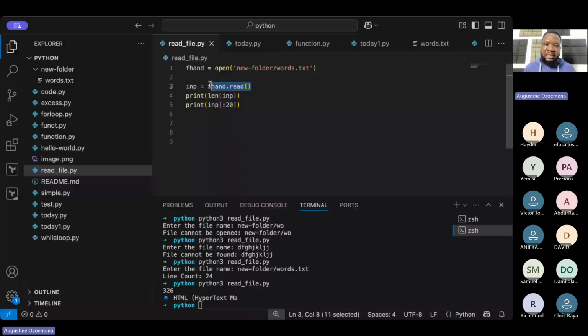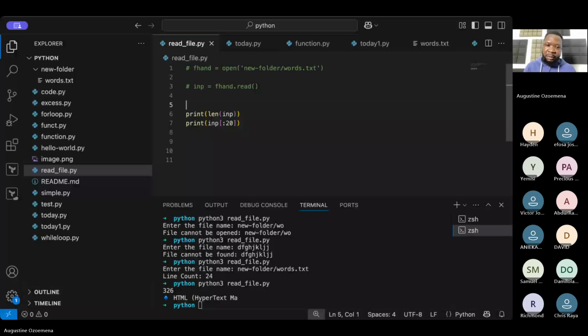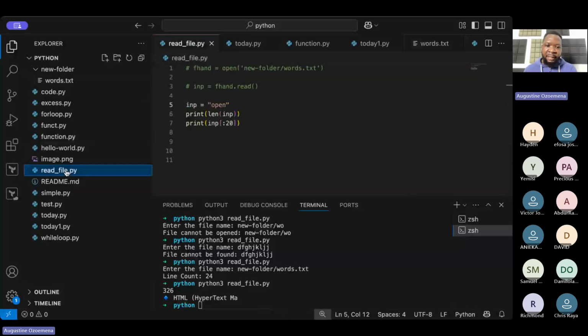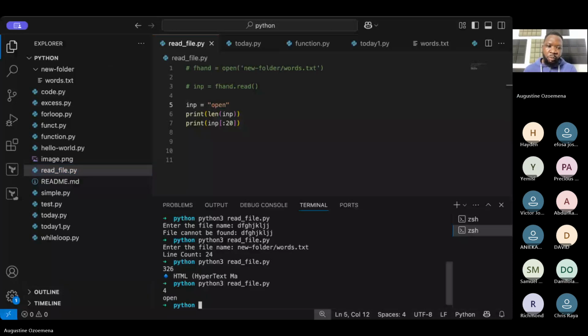Let's say we don't have a file. Let me just do this. Let's say we don't have a file, and then input is equal to, let's just say, open, for instance. Let's use this so that we can understand what I did here previously. If we go ahead and run this, we see that the length of this is 4, right? And then when we ask Python to print from 0 to the 20th character, it prints the whole thing.